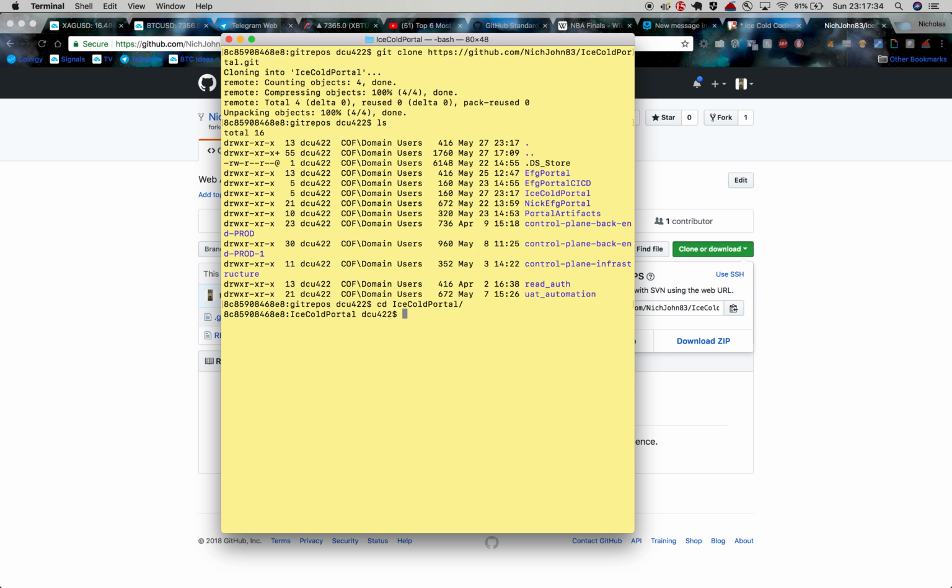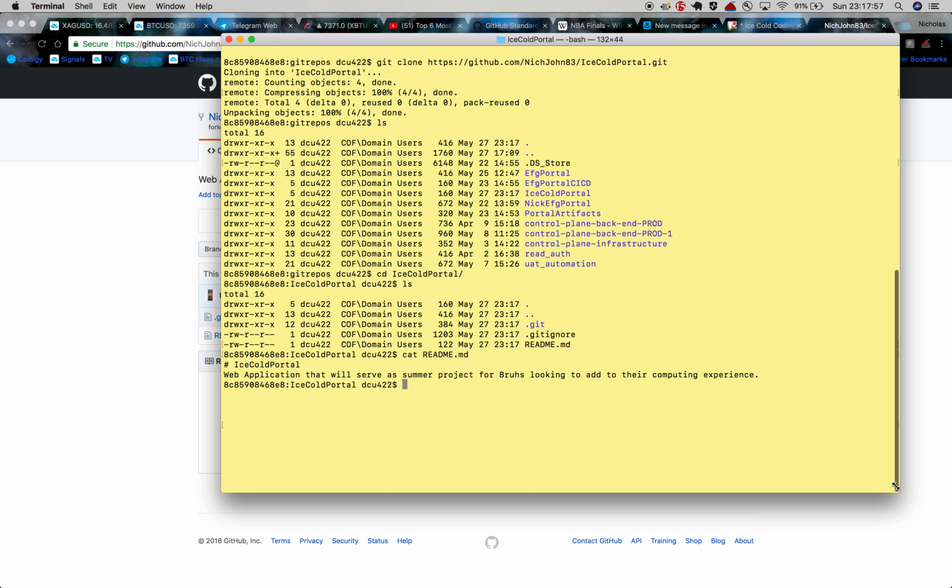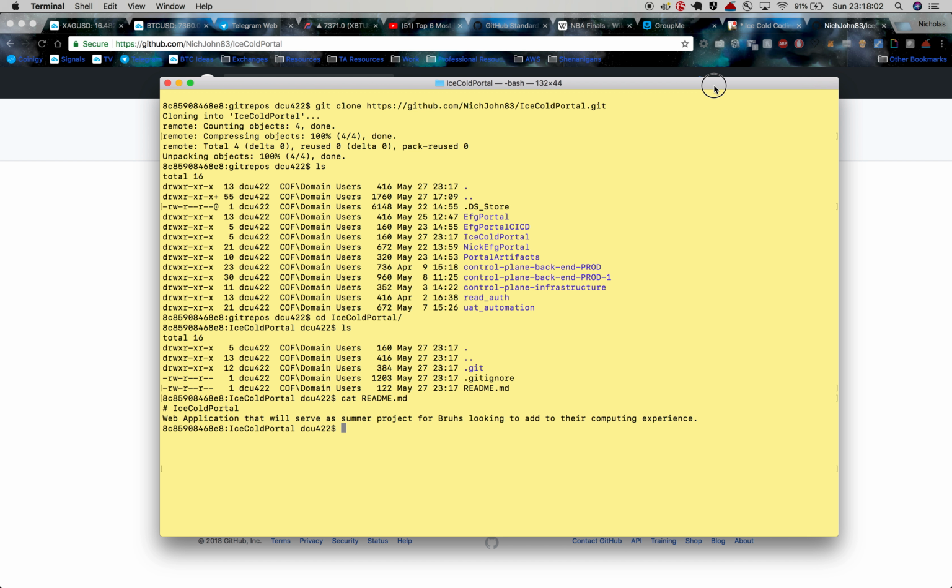CD means change directory. With ls, you might not be able to see your .git or your .gitignore because I have my settings set so I can see hidden files, but you'll see the README. If you look in the README, it has the information that we have. And that's pretty much how you're going to have your Git environment set up. So this video is just for how to clone the repo onto your local machine. I'll make another video on exactly how we're going to commit changes.